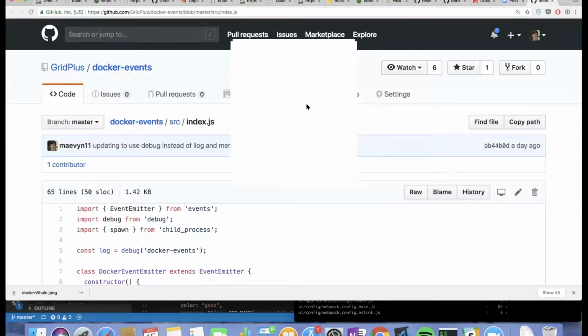So cool. I thought from here, I will just give you a look at the code. That comes up.